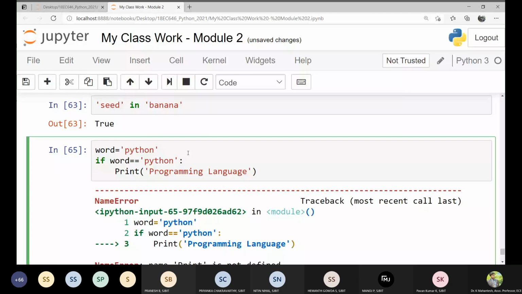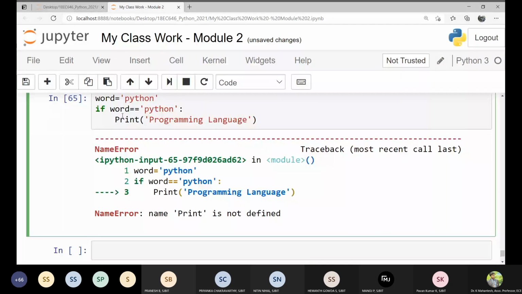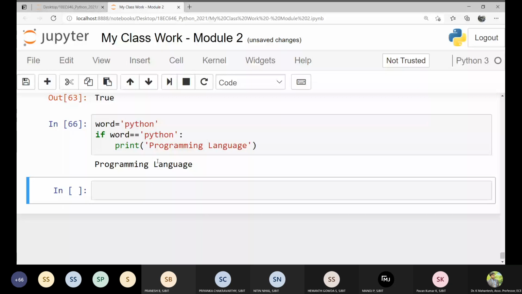Everything looks fine for me. In print, capital is capital. Good. So if word equal to Python, print programming language. So you can also always compare the string using the equal to operator.